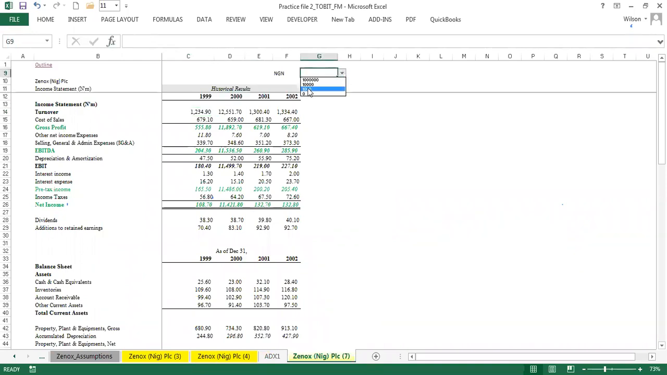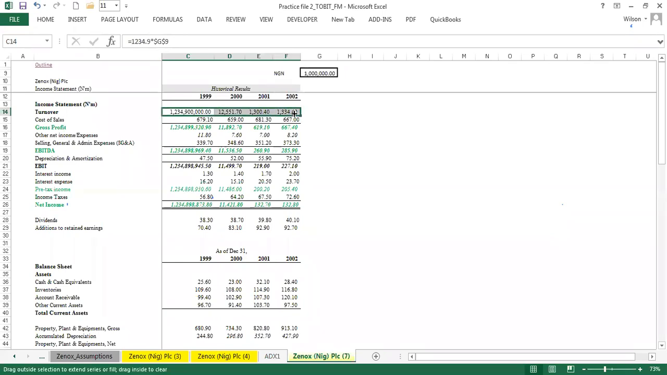Okay, let me just say 1 billion. Then I say this. I come here, I say times this, then I make this absolute by pressing F4. And I press enter. So I have this, and I can drag this one here like this.